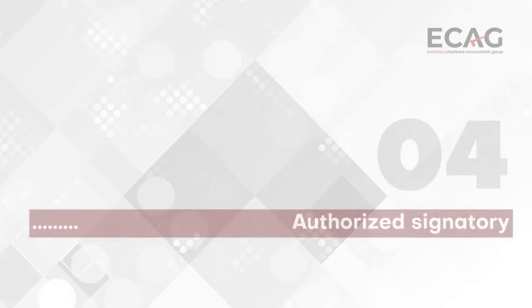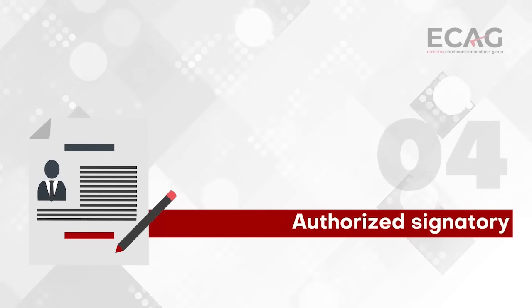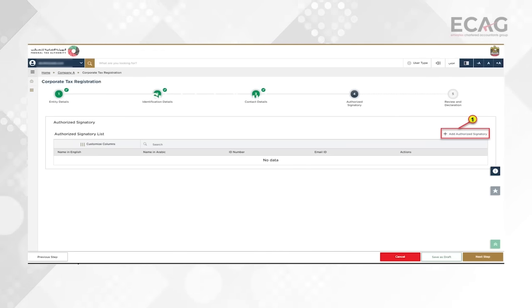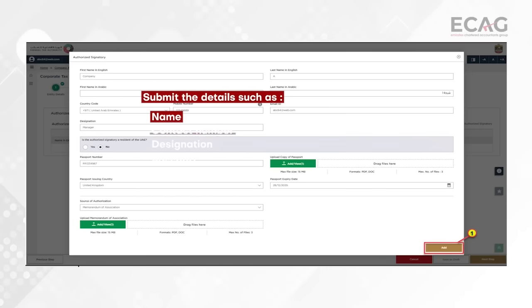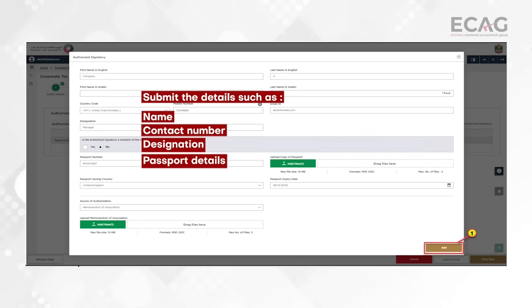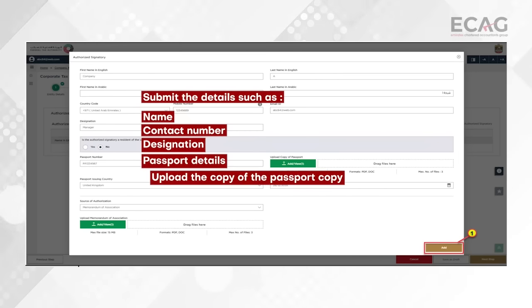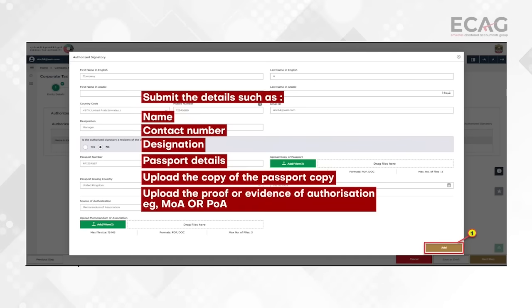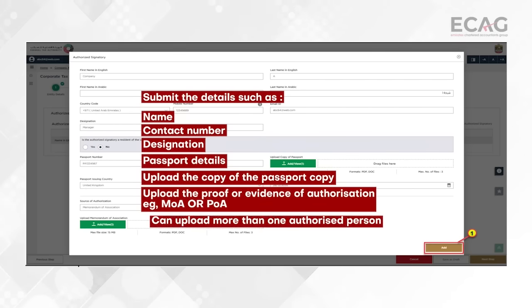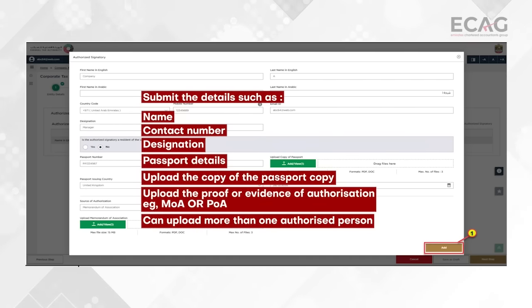Once you click the next button, you will enter the fourth step, that is authorized signatory details. Here you can submit the details such as name, contact number, designation, passport details and upload a copy of the passport, and upload the proof or evidence of the authorization, that is the memorandum of association or power of attorney. Further, you can upload the details of more than one authorized person as well, wherever applicable. That is the end of step 4.